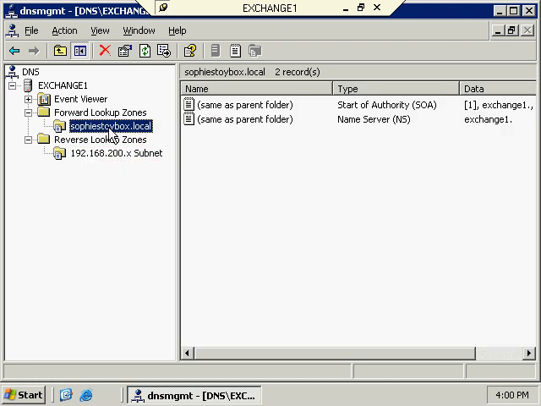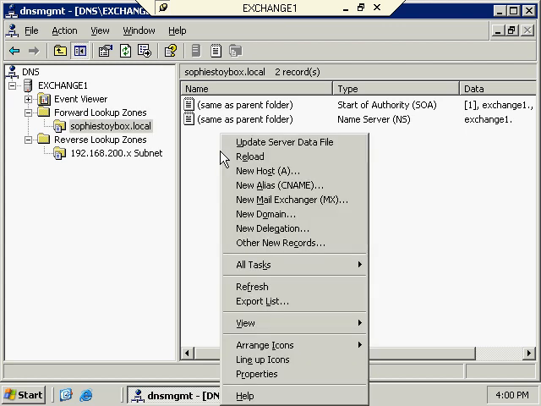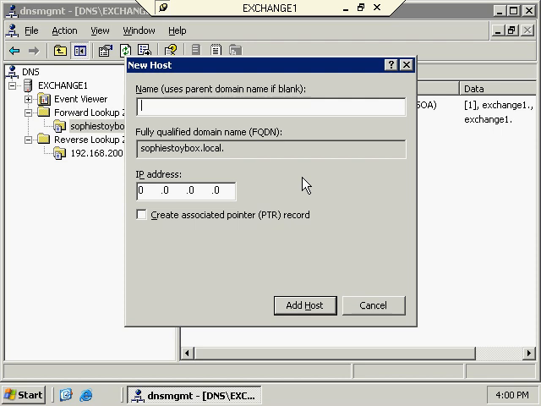Now, a couple steps that we need to take care of. First, we need to add a host record here for our machine, Exchange 1. So to accomplish this, I just right-click over here anywhere in the white portion and go to New Host, and I'm going to type in the name of this particular machine, okay, Exchange 1. And you see the fully qualified domain name appear underneath, exchange1.sophietoybox.local. Now we need to match up an IP address.